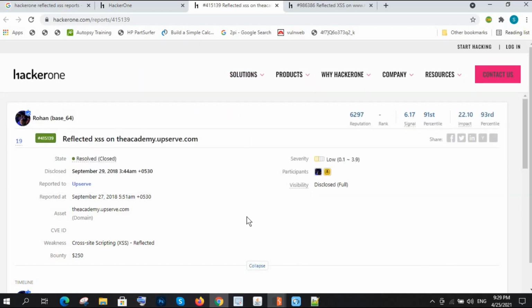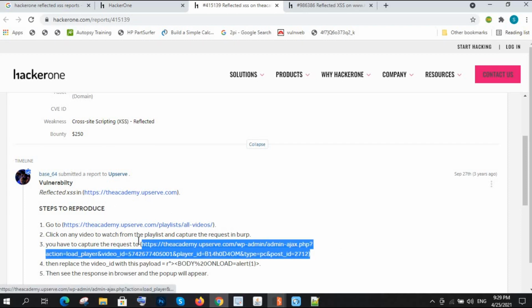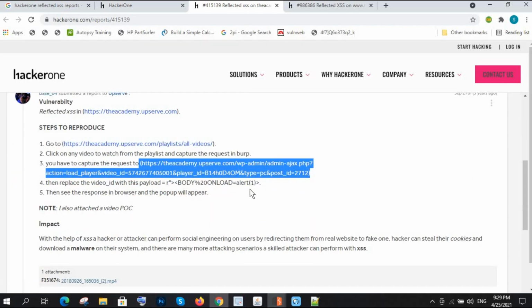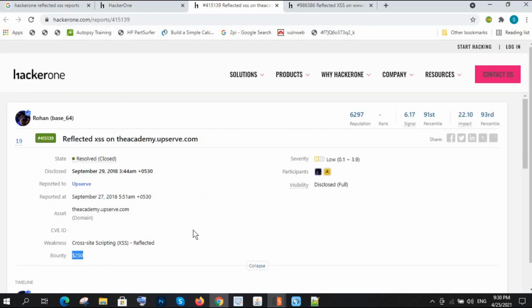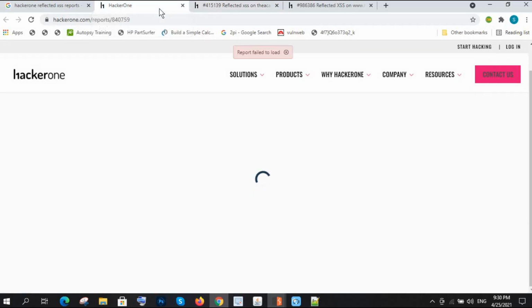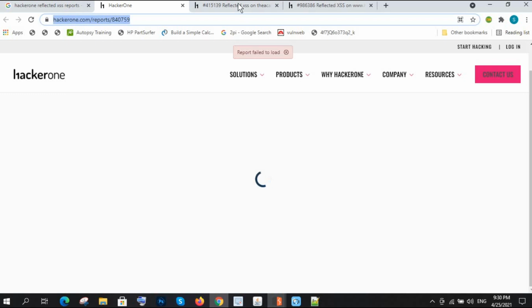Similarly, we have many other reports, such as one with a video, right? There was a video, and the link was this one, but he captured the intercept in Burp Suite, captured all the packets, and only on the links, he replaced those requests with this payload. With this payload he got the pop-up. For that pop-up only, he got $250. So you can imagine, if you are starting your career in bug bounty, it's going to be very fun. And the first thing is that you need to keep patience for everything.